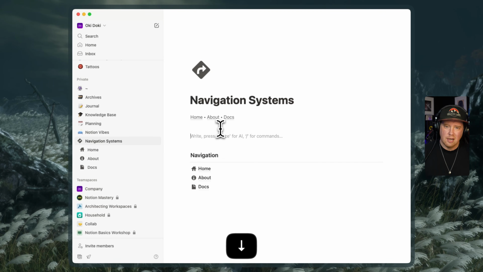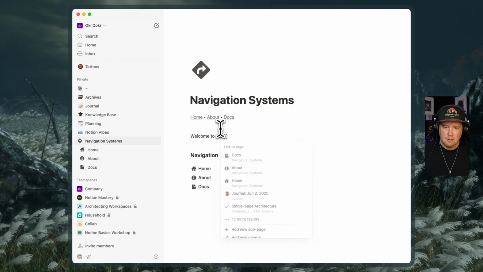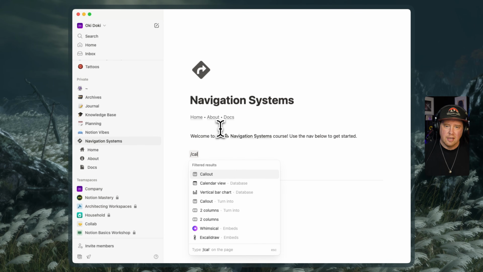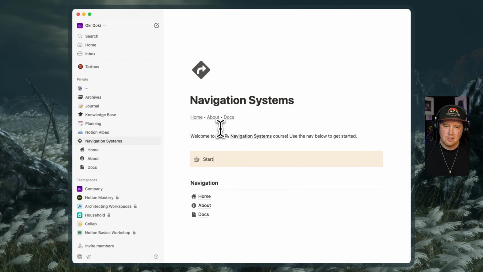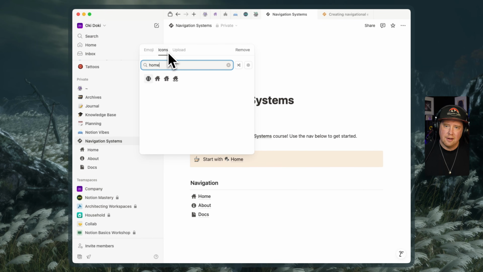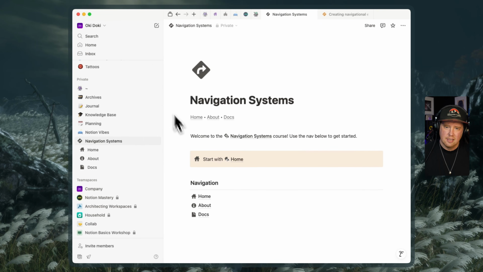This is what I do a lot with my own courses, where I'll say something like, welcome to the navigation systems course. Use the nav below to get started. And maybe even a callout here that says start with home, and link them to that first page, right? And maybe I'll also add an icon here to represent that.